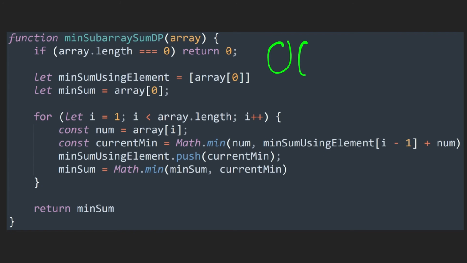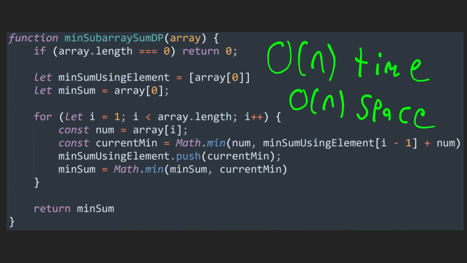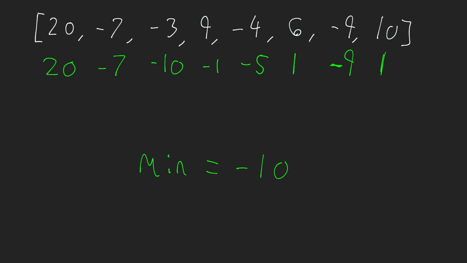Now this runs in big O of n time. However, this also takes big O of n space. It takes big O of n space because we have this array. Now remember what I said at the beginning of this optimization. Is there a way that we can avoid repeating? Or is there a way that we can get rid of unnecessary information? Well, if we go back here, notice that we don't actually need any of the previous values in our array to generate the next value.